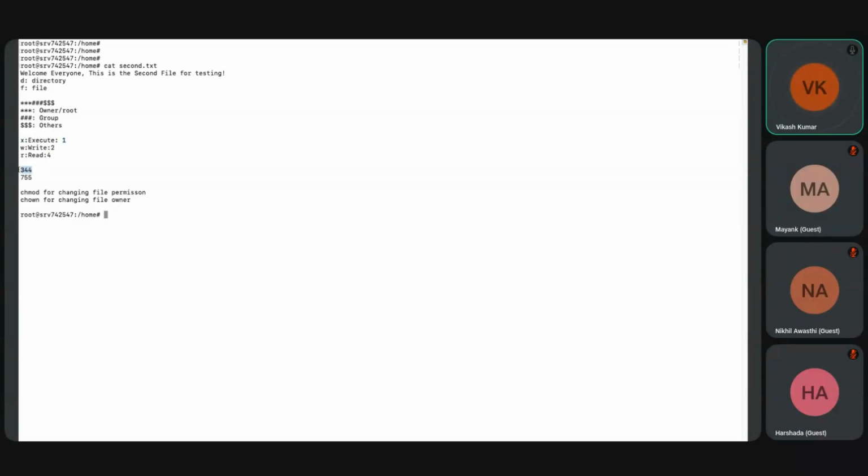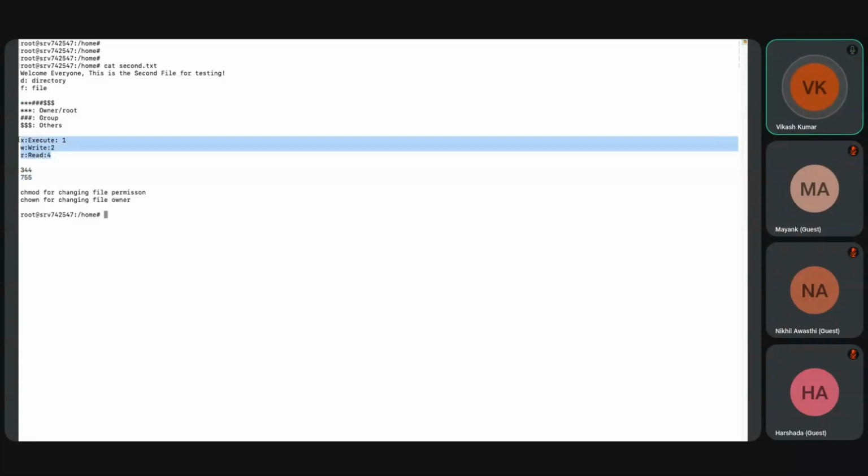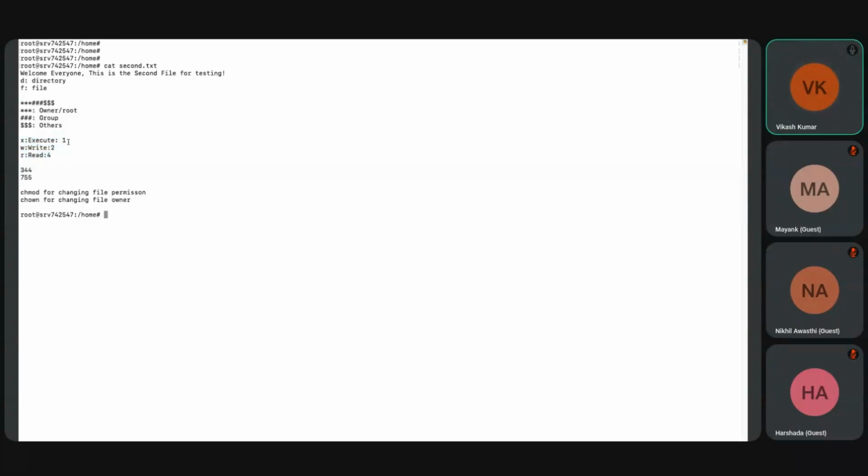So if you see something like 344 or 755, if you write 344, you can understand the owner has the read, write and execute permission, the group has the read permission, and others also have the read permission. If you see 755, 7 means 4 plus 2 plus 1, so root has all the permissions. Then 5 means 4 plus 1, so the group has the read and execute permission, and others also have the read and execute permission. So you might sometimes see this type of numeric value, and sometimes you will see x, w, and r.